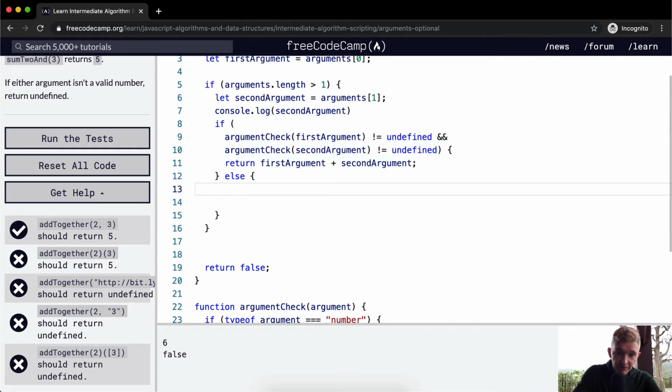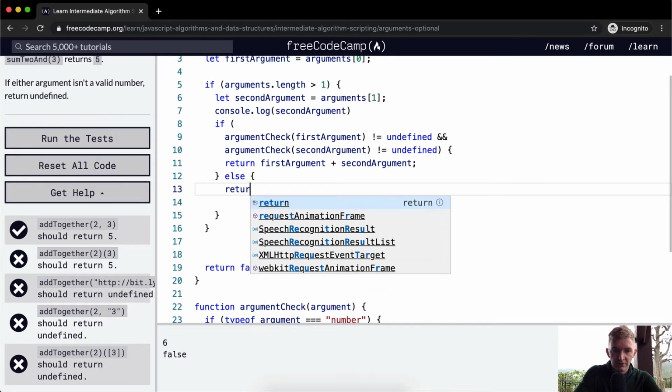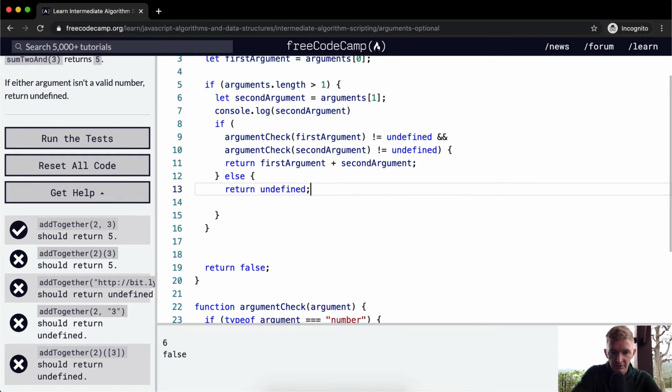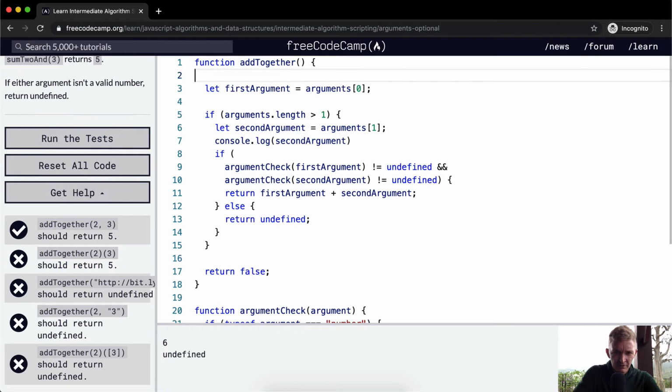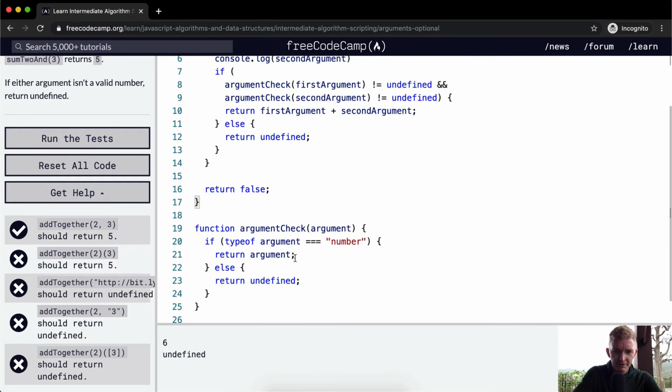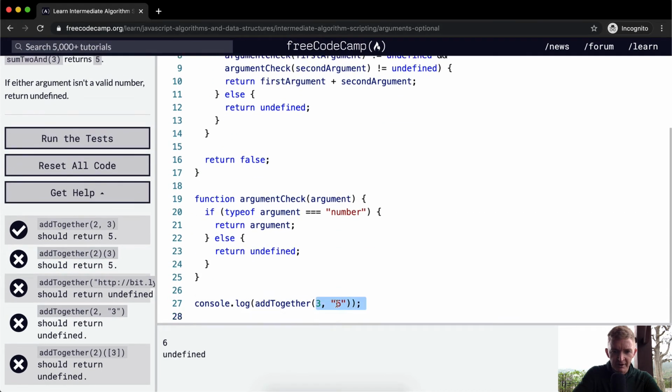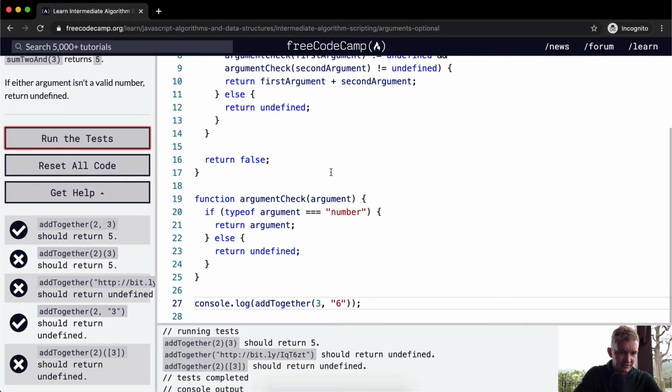And so now what we want to do is say else return undefined. I'm going to clean up the spacing here a bit. Cool. And so now we get undefined if we pass in a number and a string. We run the tests, and that should pass as well. Okay, should return undefined if we pass in a string.